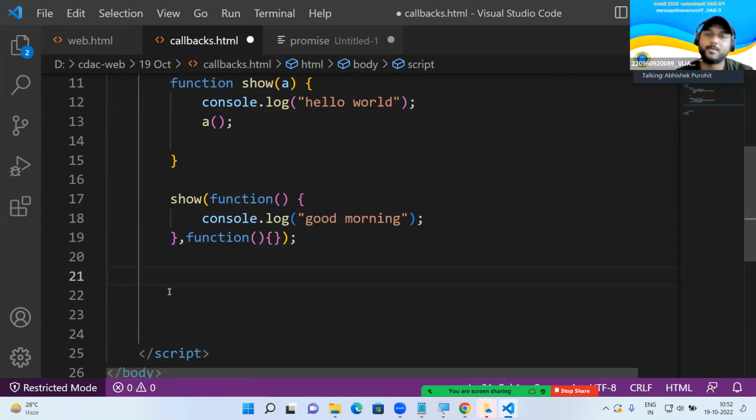But how is the show method reading this? Like, first, if the two anonymous functions are declared before line number 17, and after that we are passing these two functions inside the show method. Do you know the basics about methods or functions?